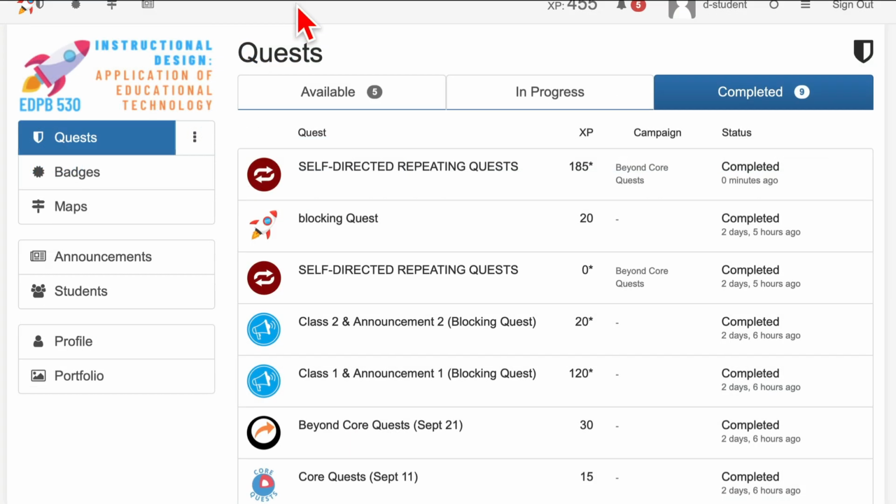Approved. And that's the kind of thing you're going to want to experiment with. How are the various tools within the quests, badges, campaigns working? And you'll want to test it at each stage of your process.